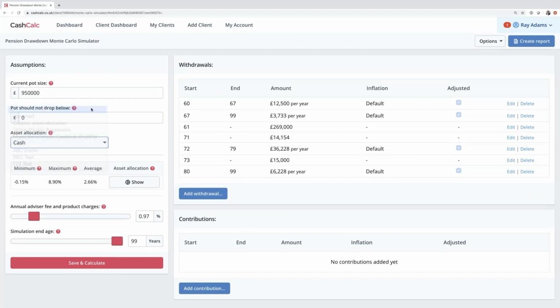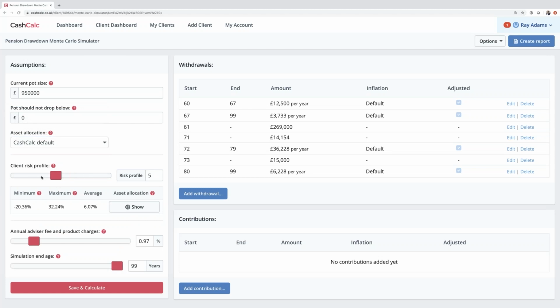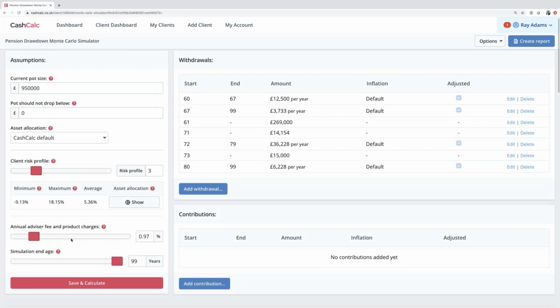So if I just jump back to that CashCalc default, drop it back to a 3. And if I just draw you out to the left-hand side quickly again, we've got the annual advisor fee and the product charges that we've lumped in here. So this is now reflective of the fees that we mentioned. That's your 0.5% plus the 0.25 for the platform plus the 0.22 for the funds in this instance.